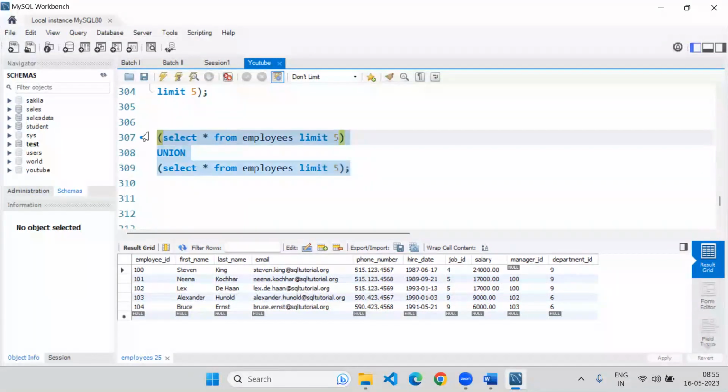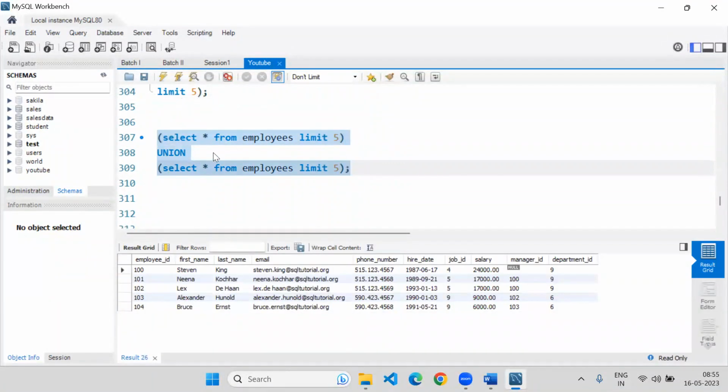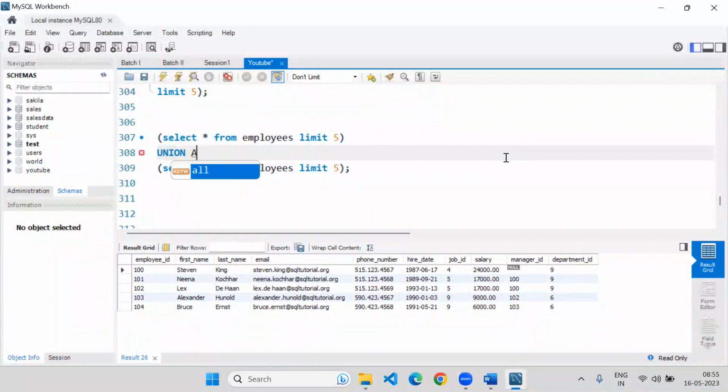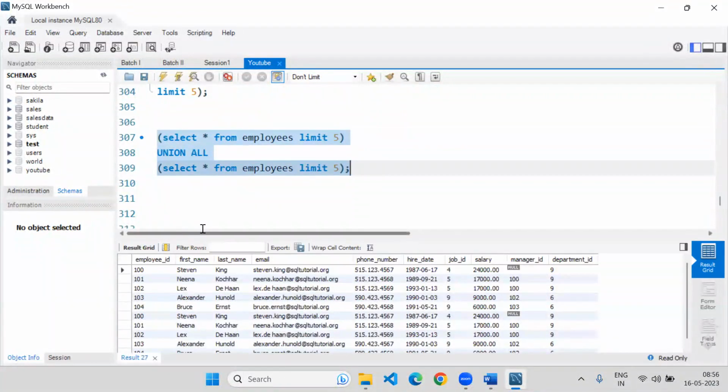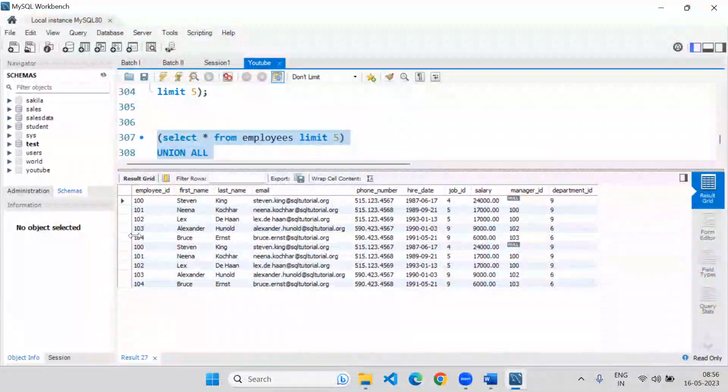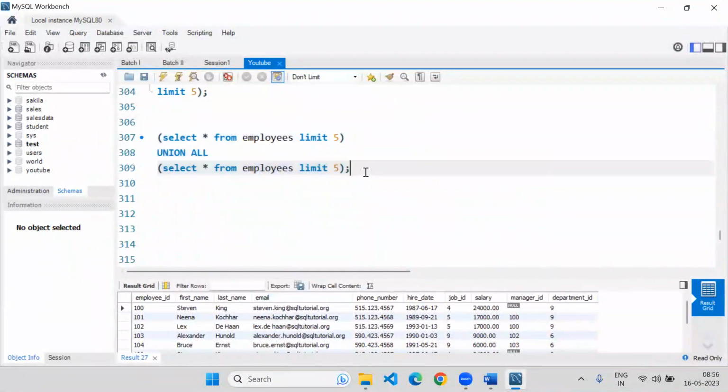It should return me 10 records, but it is returning only 5 records, because these records are duplicated. If you want the duplicates, you are supposed to use union all, which is what I did in my earlier queries. And you are able to get 100 to 104, again 100 to 104. So I hope you got how union all and joins on multiple tables work in SQL.